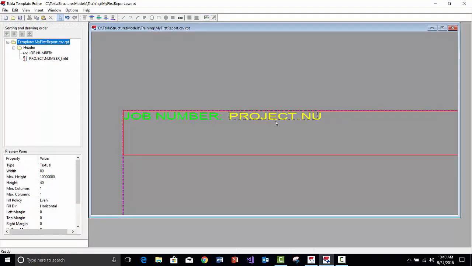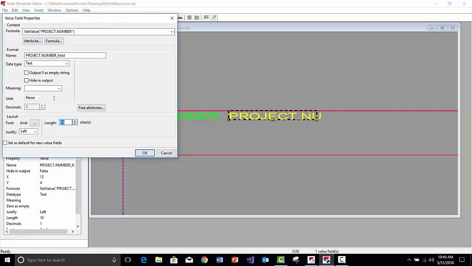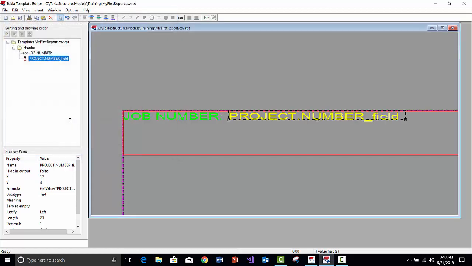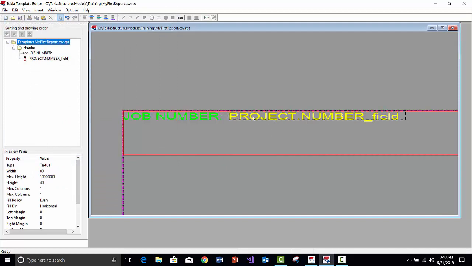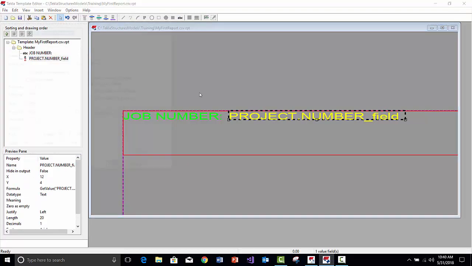And if I want to, after I place that here by just clicking to locate it, if I double click on that value field, I can increase the number of characters. Let's say that our job number is really long, and so if it's more than 10 characters, we want to increase that here so that all the characters will be displayed in the report.